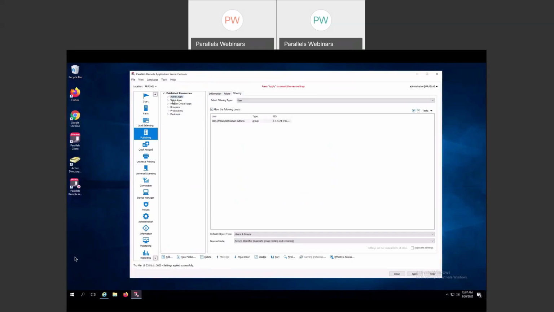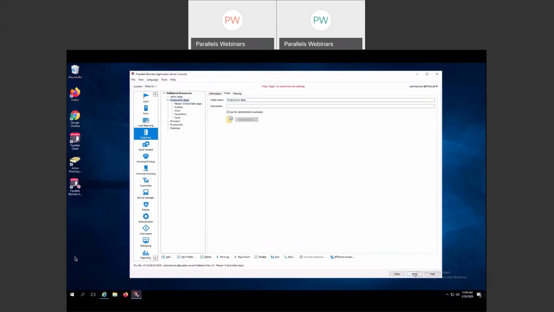This other one, let's rename this. I'll call this productivity apps. And then I also want to drag the mission critical, let's call this, there we go, mission critical sales apps, right? Calculator, WordPad, and Paint, they need that. So I'll drag this under there and nest that. I'll leave that in there so that sales feels very important, that they've got their own folder. But for this folder, I'm going to use it for administrative purposes, and I'll go ahead and click apply.